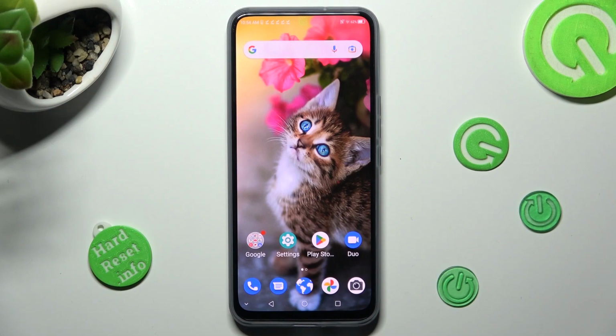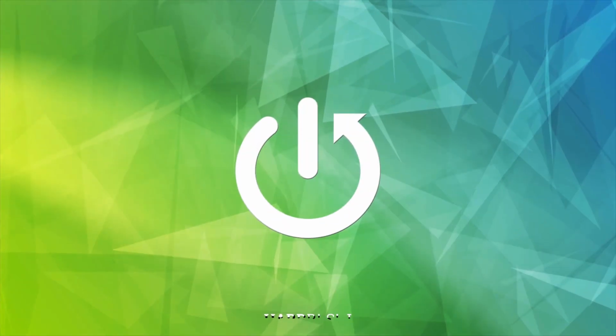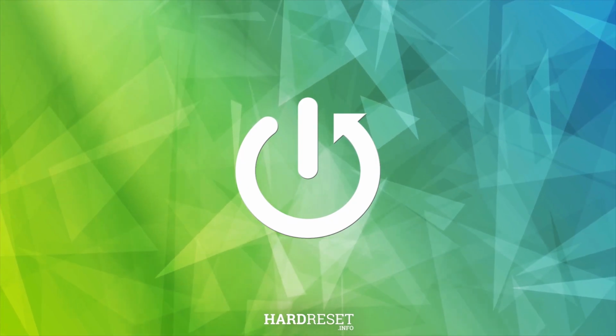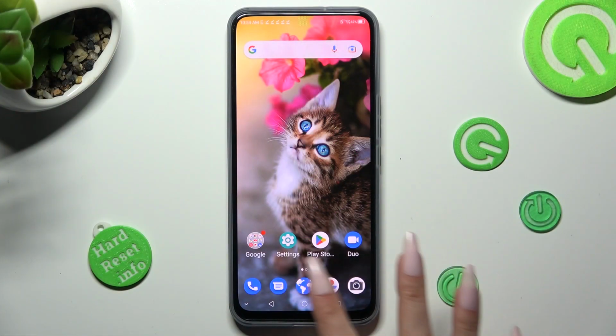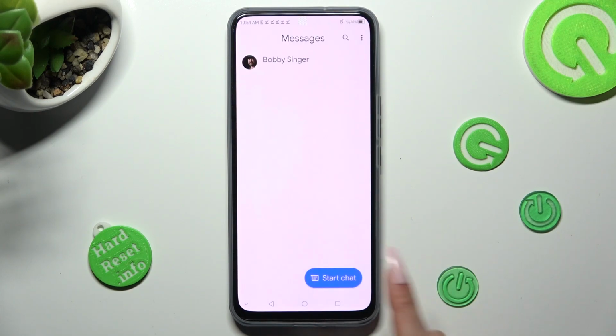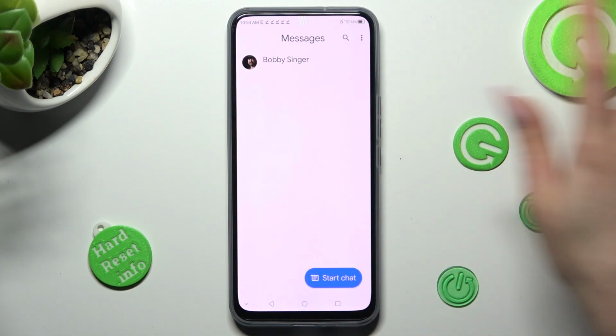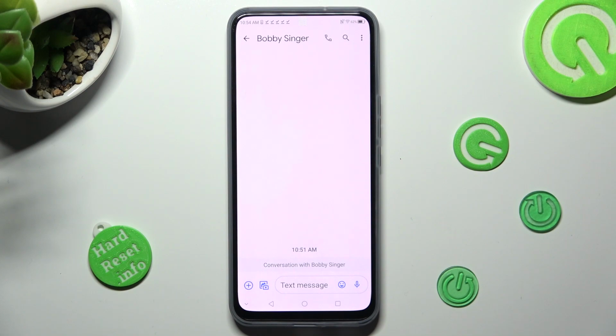Hi! In front of me is ZTE Axon 20, and today I would like to show you how you can add photos to text message on this device. First of all, you need to open Messages app and select one of your contacts or one of your chats.